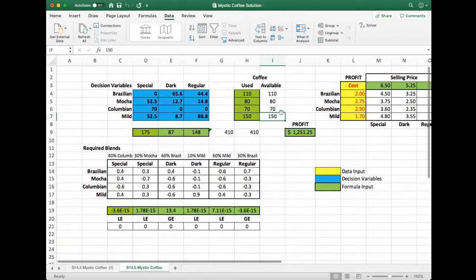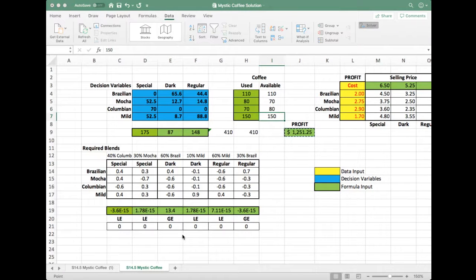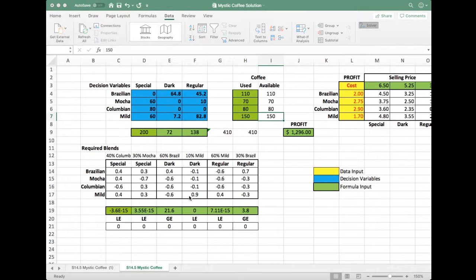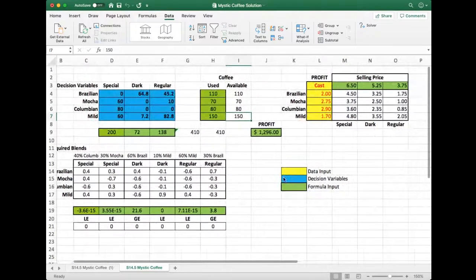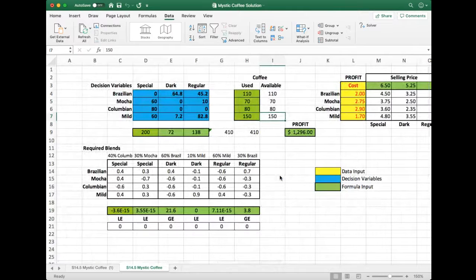So those are just some examples. I'm going to change this back for you so we won't get confused. But you should go in there and just play around with it and see how it works, and convince yourself that you can use this. Okay, so that's the solution to the Mystic Coffee problem.